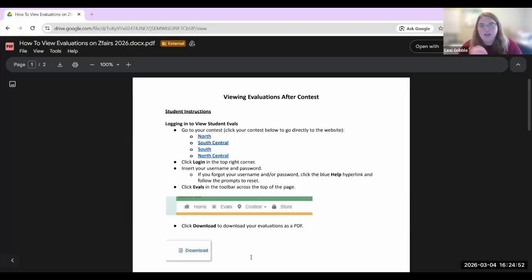This document that I'm showing here today is a document that gets sent out to teachers after contest. So after evaluations are ready to go and they're ready to be seen by students and teachers, I send out this document to talk through, so that way you can talk through with your students how to view their evaluations, and that way you can also access evaluations. So you'll see that there are two pages. I'm going to go through both pages, and they're pretty similar. The system is pretty much set up the same for students and teachers accessing evaluations.